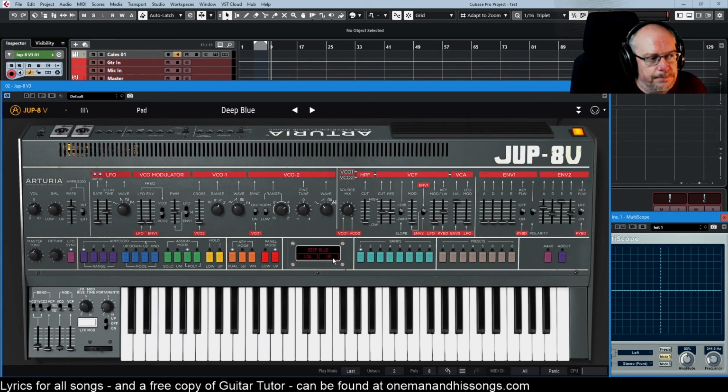See this red LED section over here? It says deep blue, which is the name of the preset, and we've also got a low and up indicating that it's a dual key mode preset. What's going on here is that we have the ability to load individual presets into the upper and lower panels.